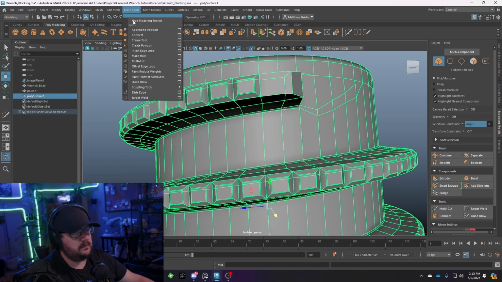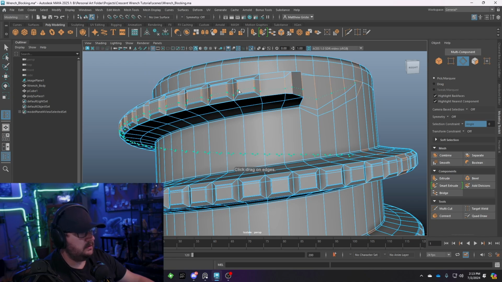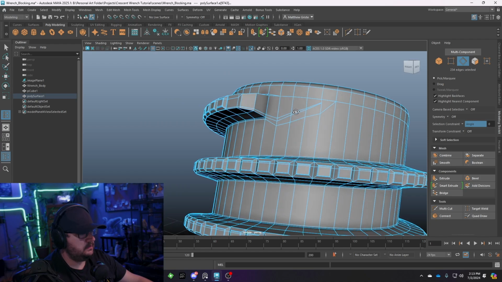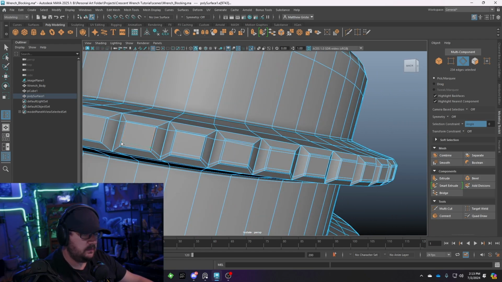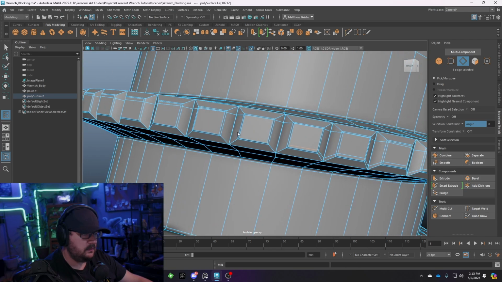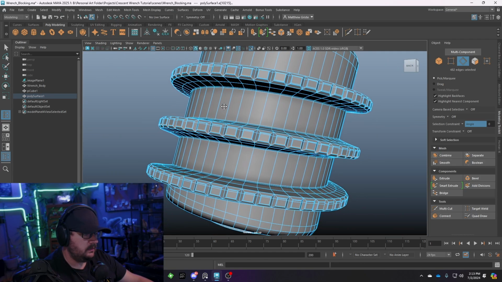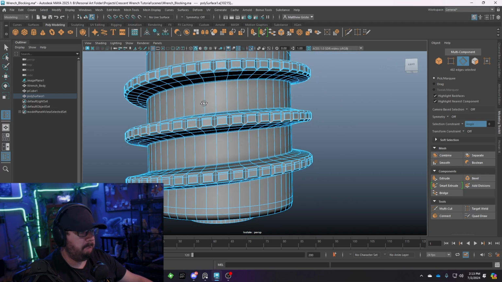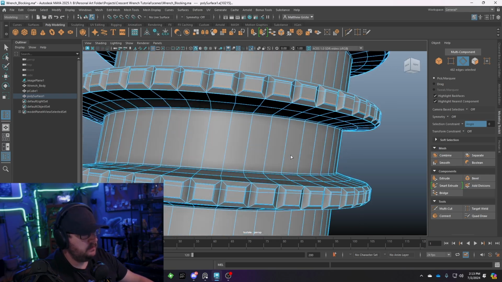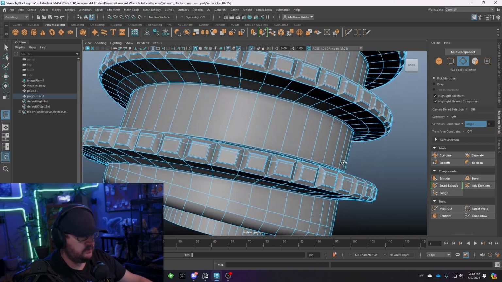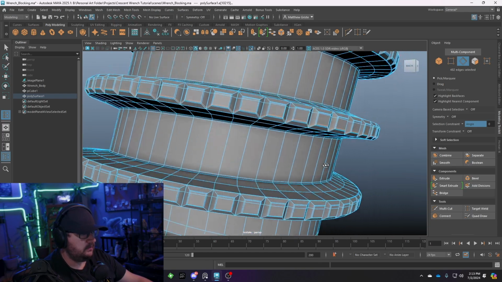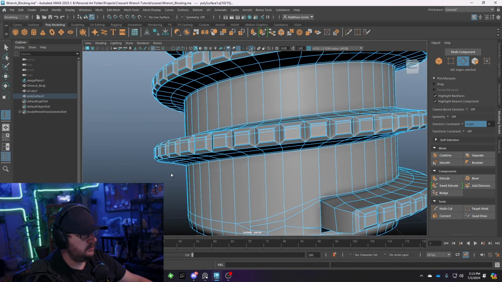Now what I want to do, mesh tools, insert edge loop. Ooh, that almost worked. Almost. But it didn't. But we can get away with it, so we'll just find where that fails and fix it. Where's it failing at? Right here.